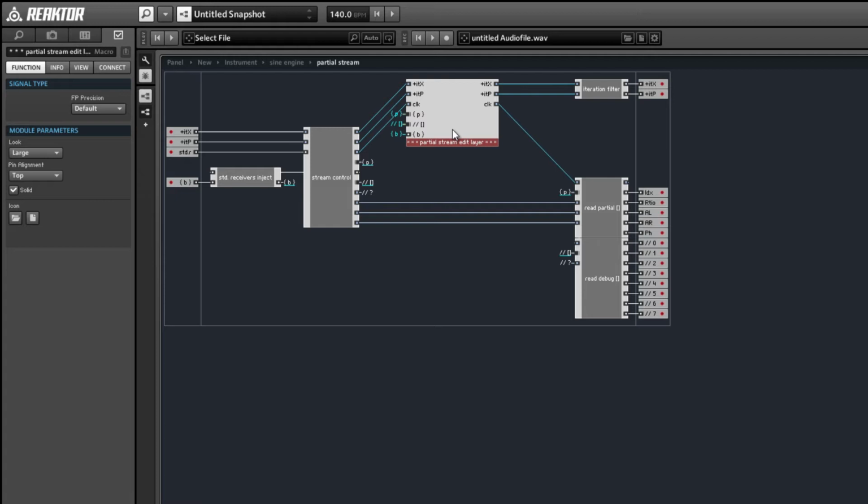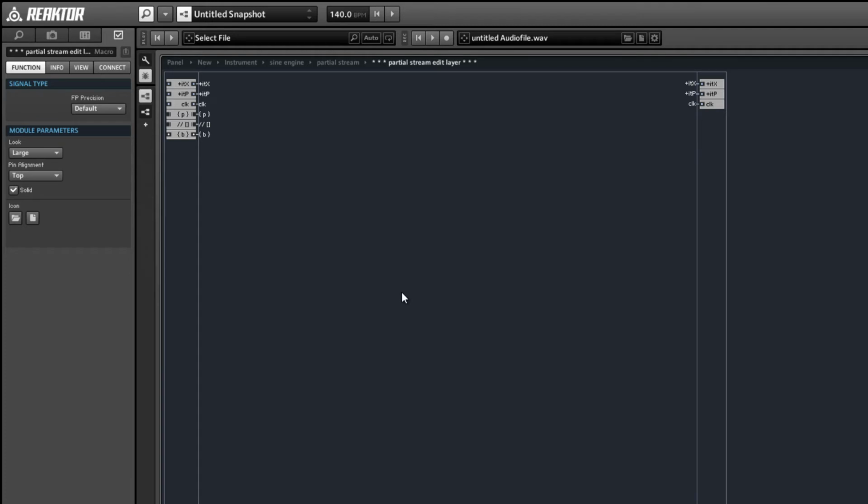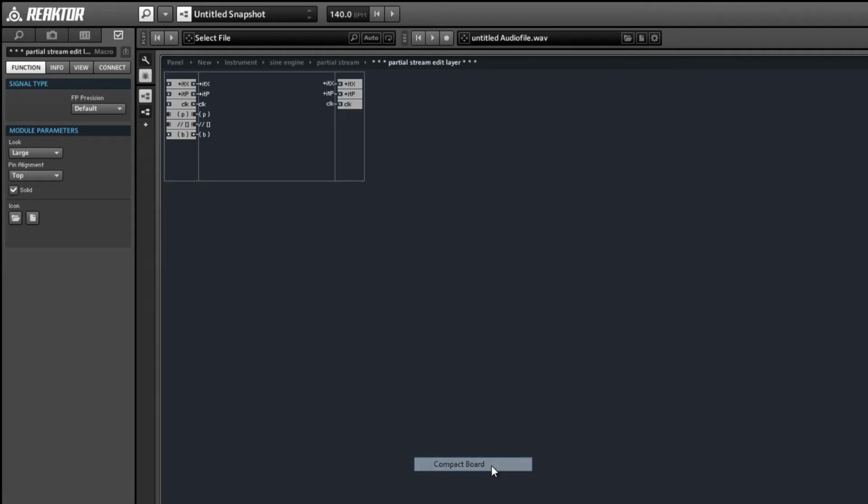And all the real interesting stuff is going to be going on inside the partial stream edit layer, which is where we get to do all of our work. So let's take a look. And this macro is going to receive all the other stuff that we've set up so far. So we have both of the iteration clocks. We have another clock for controlling the partial stream that's been created from our main iteration clock. We have a giant array named P that holds all of our partial data. We have the debug array, and we have our event bus stream as well.